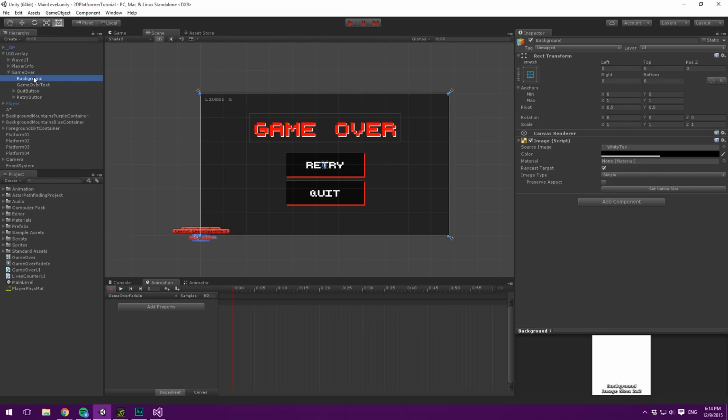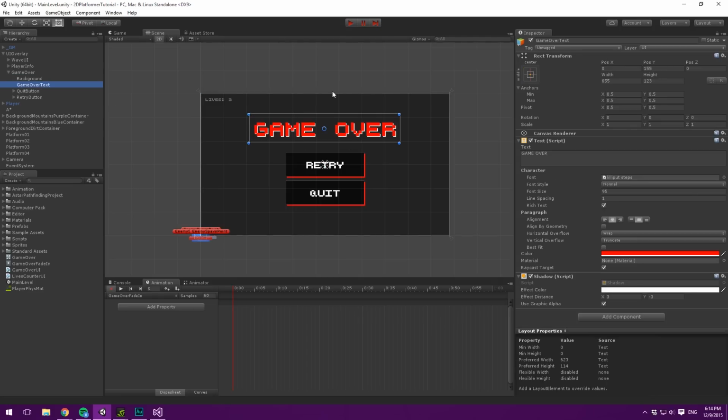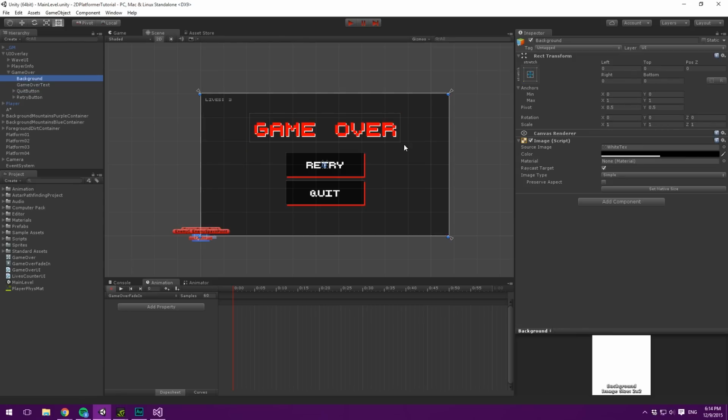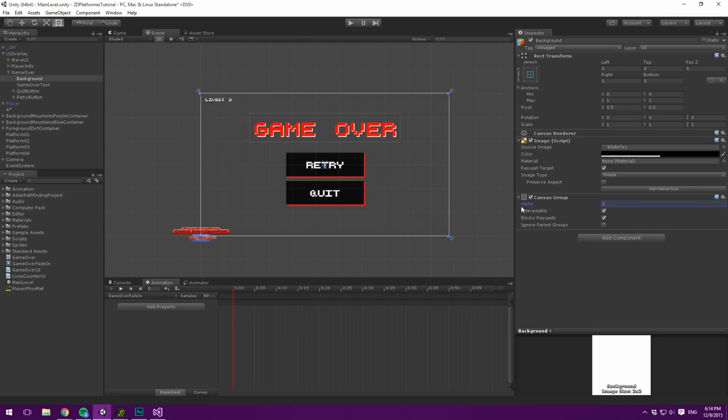But actually what I would really like to do is fading in the background and having the other elements kind of pop in from the sides. So I think we should try that instead. So let's just pop out from this mode and create a canvas group here so we can control the alpha and don't need to mess around with the color in case we change that later and don't want it to glitch with the animation here.